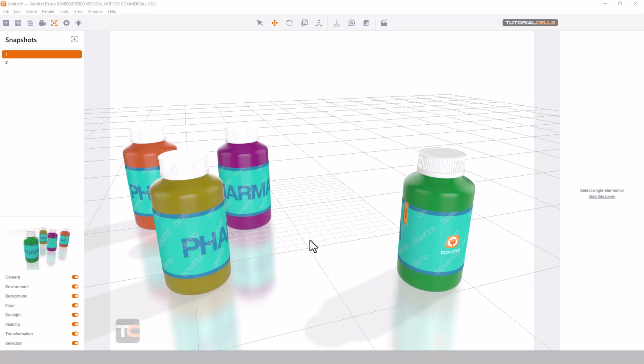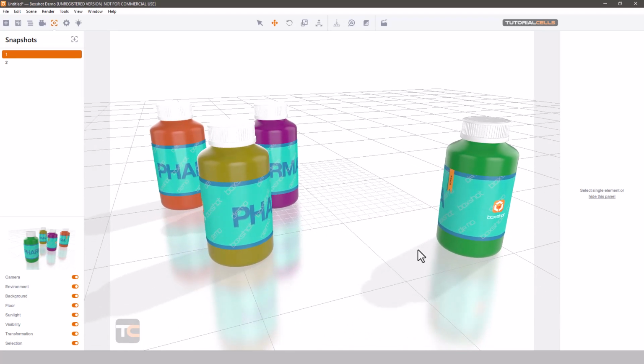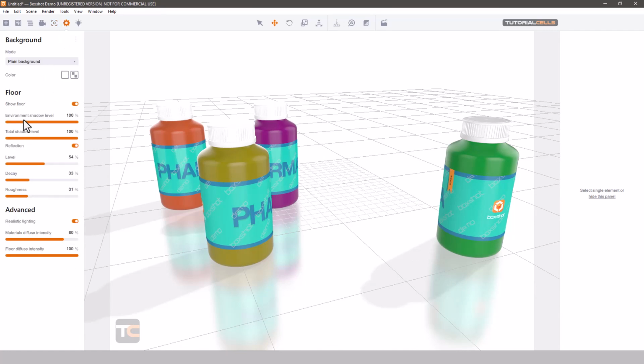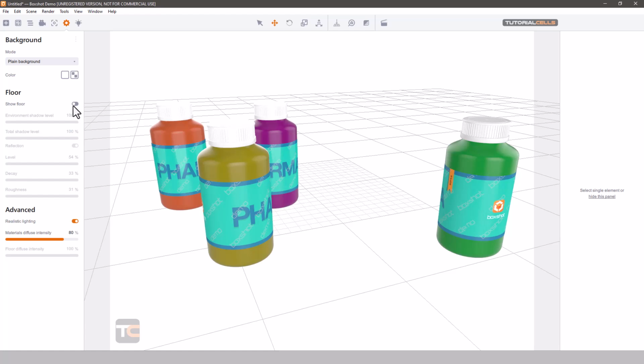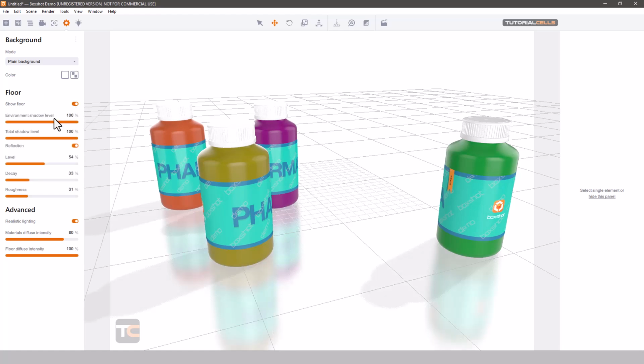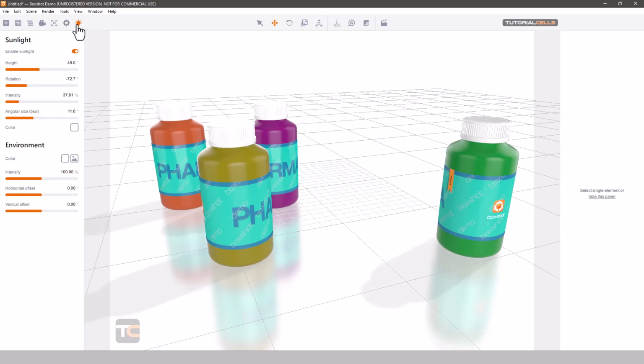Okay, floor setting. For changing the floor setting, shadow and reflection, you go to the setting, and here is the floor. You can turn it on or off for turning off the reflection, shadow, everything. But here you can control, you can see the shadow. For seeing the shadow, you have to go to this light setting and enable sunlight.